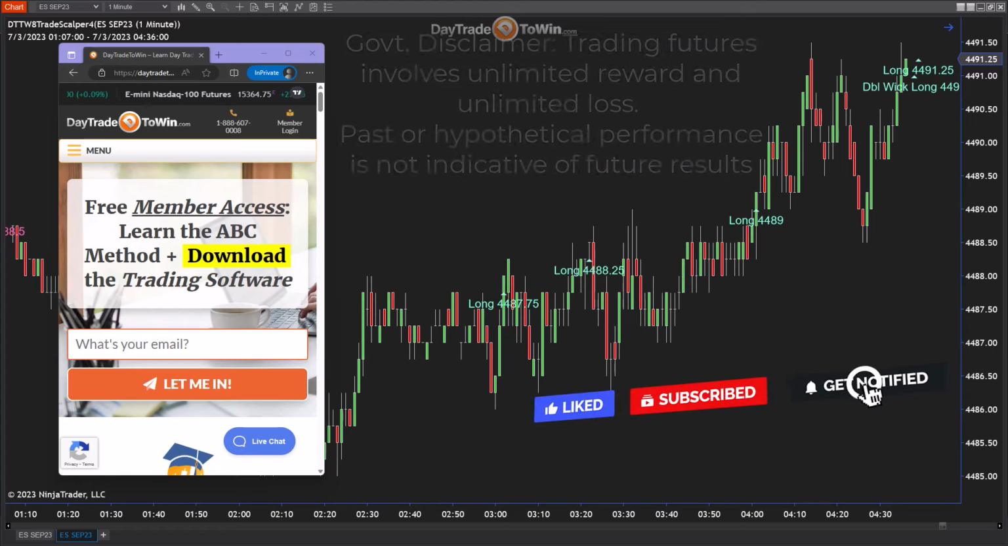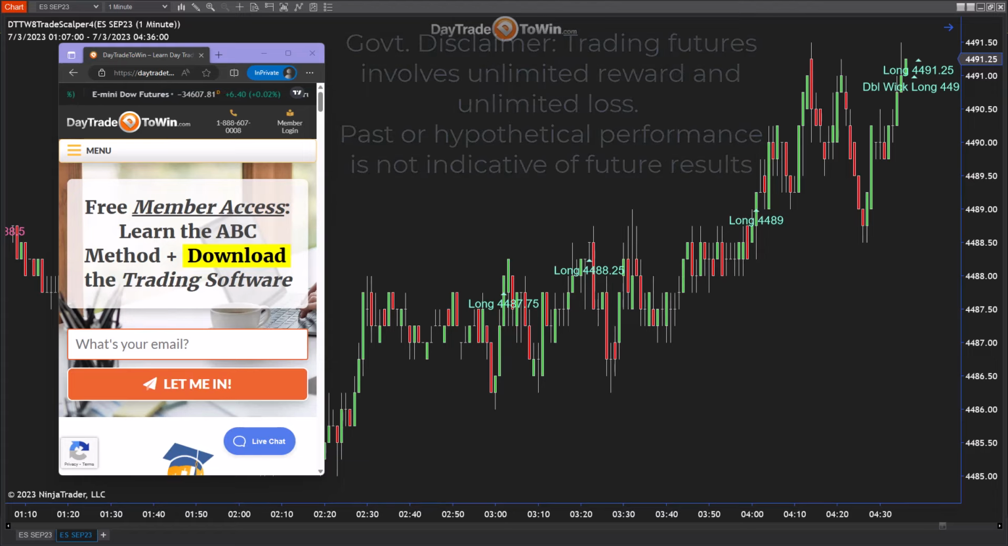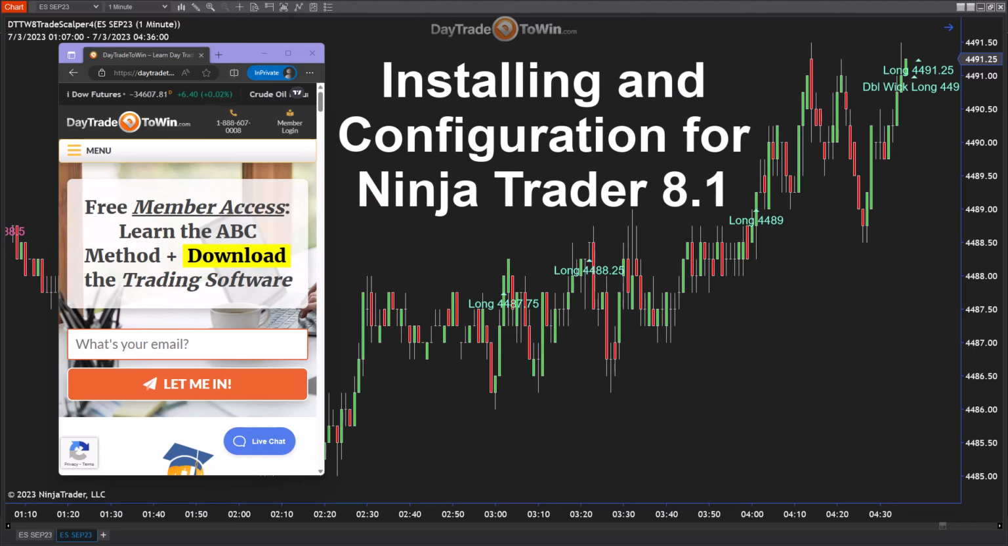Now, using NinjaTrader is free with sim mode, and you can get live data so you can practice and learn. It's a great way to start your journey as a trader or as a day trader and to understand the markets in general.